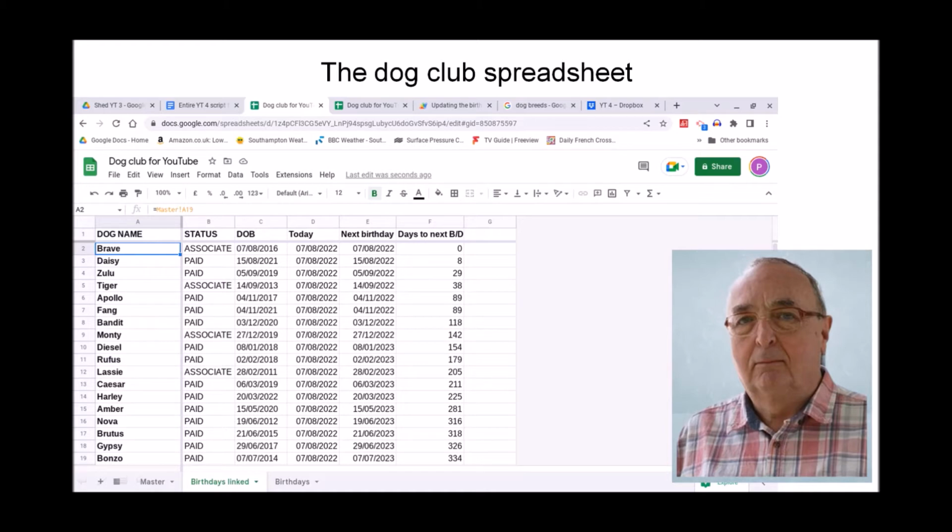So what we have here, we have 3 columns which are taken over from the master sheet. The dog's name, the status of the owner, and the dog's date of birth, which, as I say, is basically a copy of 3 columns from the master sheet. Then we have today's date. We don't need today's date. It's not really relevant, but it's of interest, and so I put it in. It's useful for the purposes of making the video.